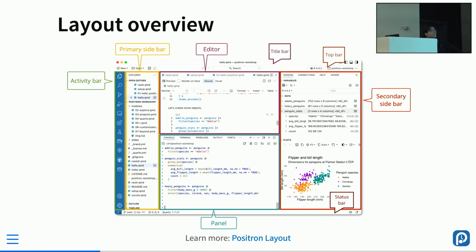So on the left-hand side, we have the activity bar, which we barely even mentioned. And this is going to be the way that you can quickly switch across different views in Positron, from the Explorer, the Search, the Source Control, and Extensions. And if you want to run Positron Assistant, which is an AI client, within Positron, it's available there as well.